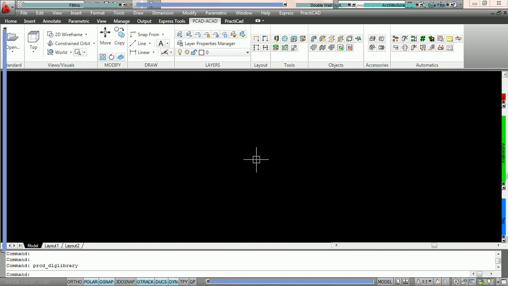How to create round vanes in PractiCAD. The easiest way to get round vanes in PractiCAD is to simply import them from PractiCam. However, if you do not have PractiCam, you can create them here.